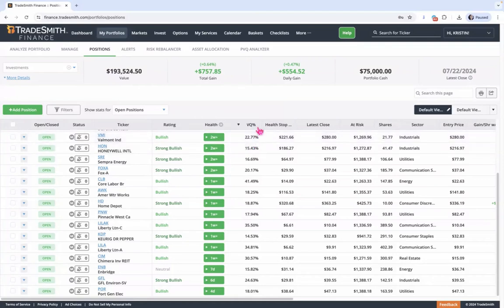And that's what we're going to do. We're going to add VQ trailing stops. And I'm going to use TradeSmith's. I'm going to use all these different ones. I'm not going to use a specific percentage trailing stop, like a 20 or 25%, although you're certainly able to do that if you wish, if you don't want to use ours.